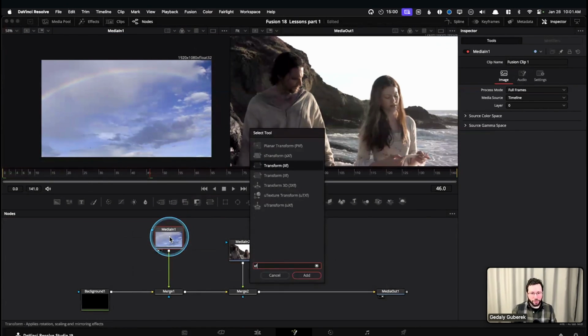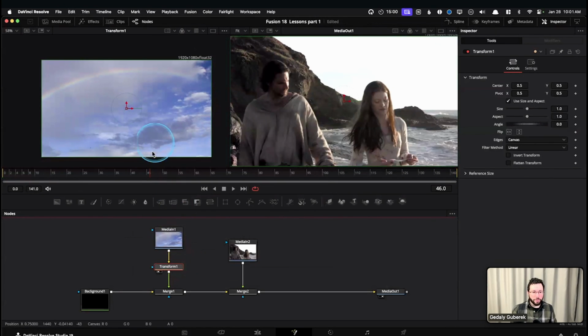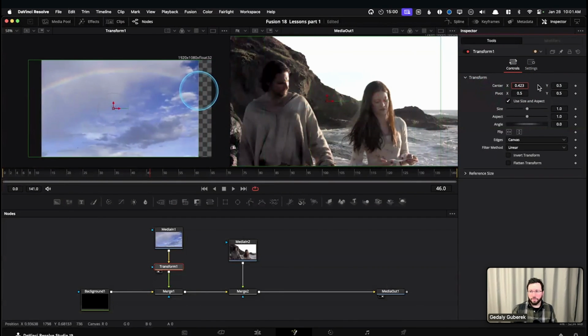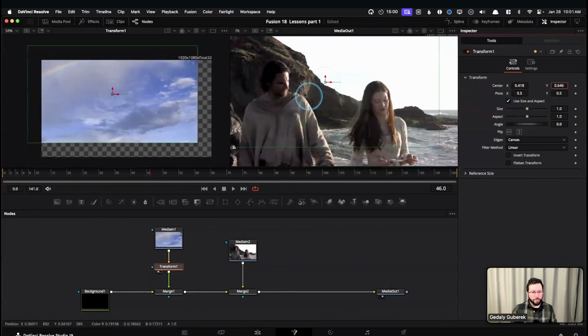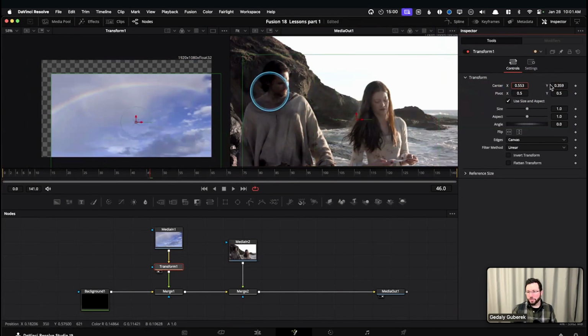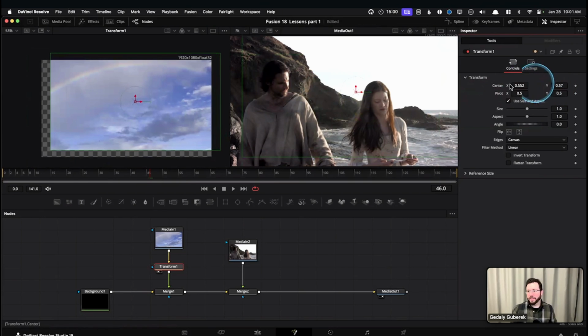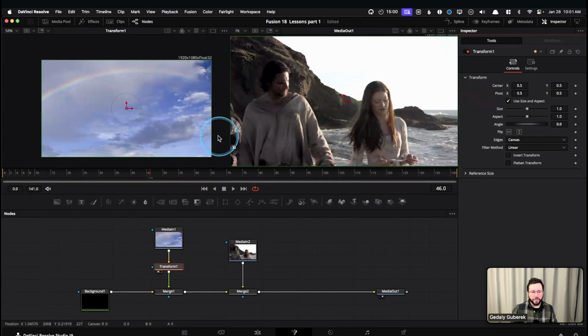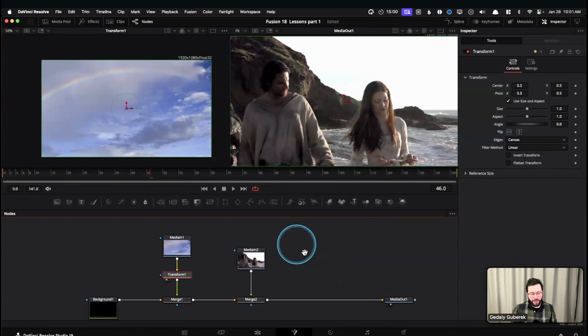So if I'm going to add a transform after this node to move it around, you can see that if I move things around, there's no more parts of that image. I don't have access to the rest of the image. Whatever I cut out on the edit page is now showing up here because I made that into a Fusion clip. So it's understanding what is happening in the timeline. So in this case, I might not want that. In fact, I don't want that.